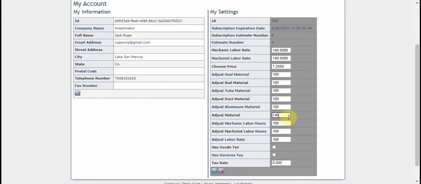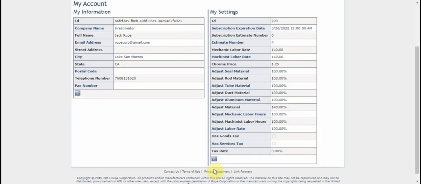Now, you can adjust tube, just rod material, seal material. You can adjust mechanic hours, machinist hours, labor rates. You can put in your tax information for when you create quotes. When you're done, click the green check, and that's your custom portal. This is private to just you only.